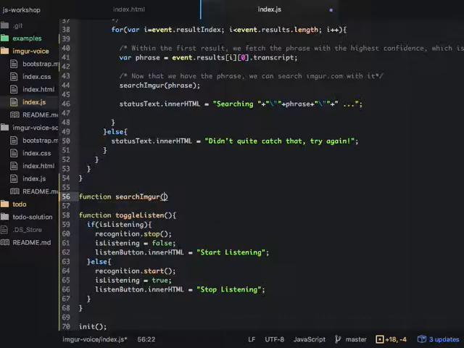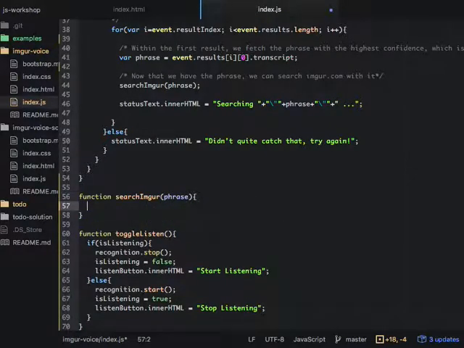And what should the parameter be? The phrase, exactly. So searchImgur takes the parameter phrase. And this next part should look very familiar. So we create a new request: imgurRequest is equal to new XMLHttpRequest.